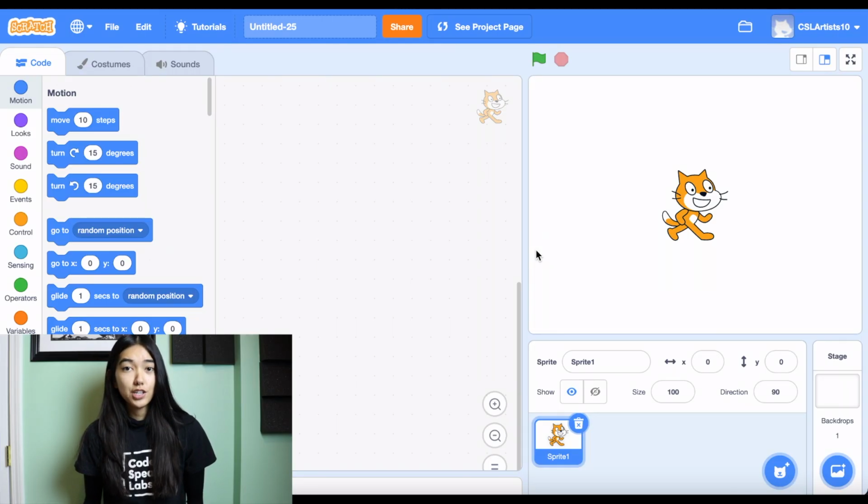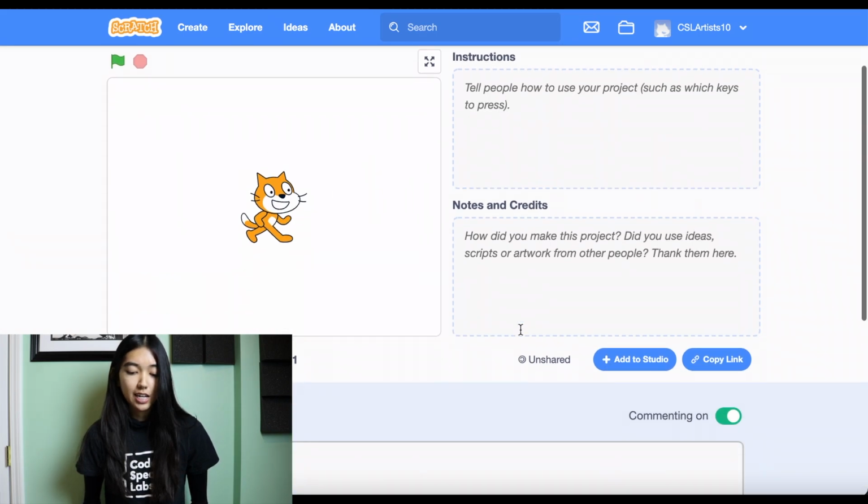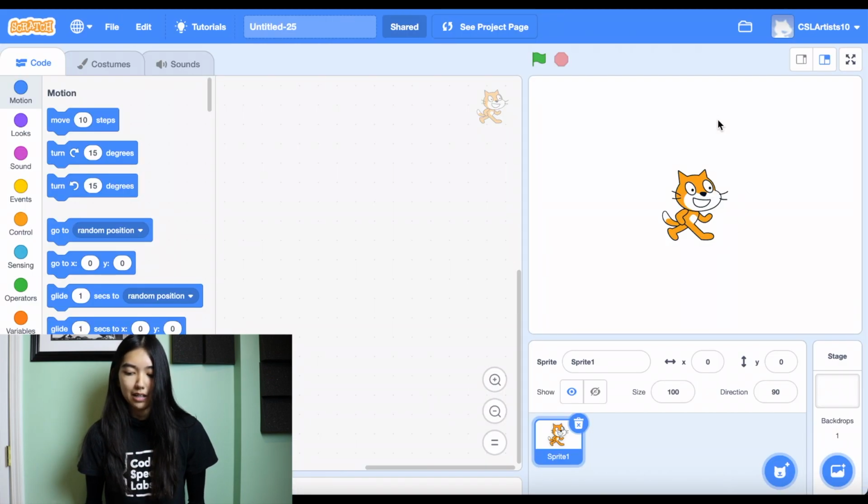All right, so I finished my Scratch project. How do I actually share it and save it to my account? What you can do is click the orange share button and it should take you directly to your Scratch project that you saved. But say, for example, I made a mistake and I want to go back and fix something. No worries. We can click the See Inside button.